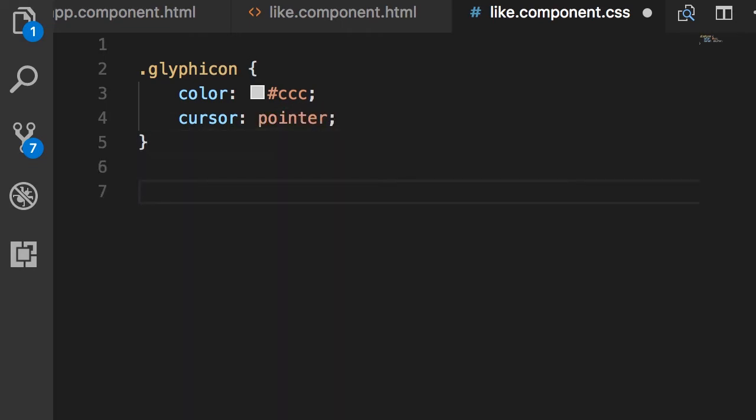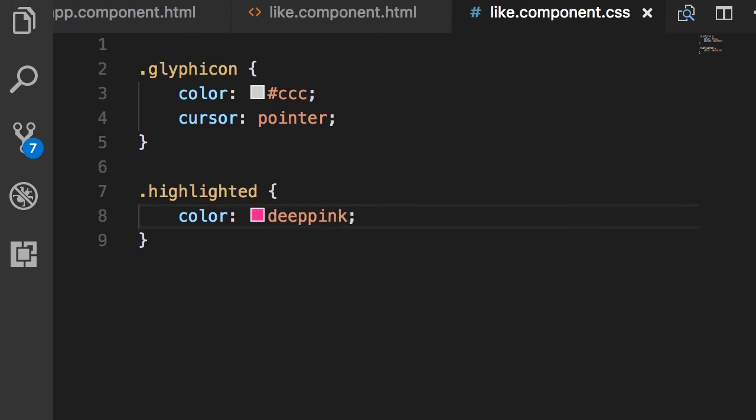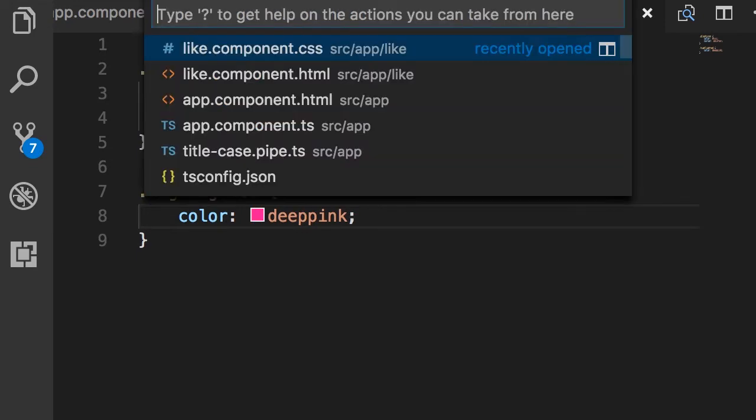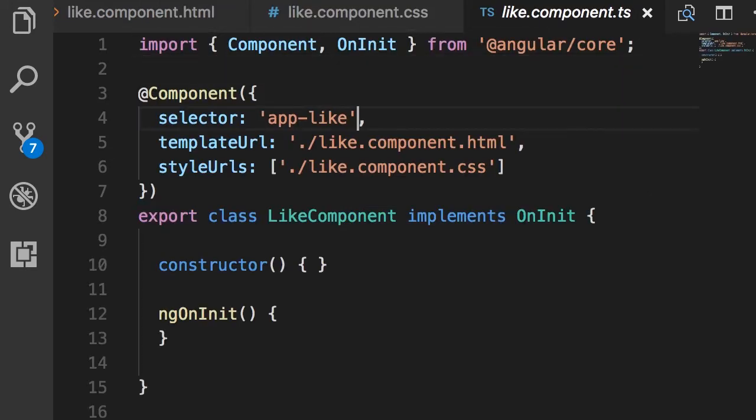Now we also need a custom class here, highlighted. And here we're going to set the color to deep pink. That's all the CSS we need here. Now finally, let's go to like.ts. I'm going to simplify the selector to like, or if you're building a reusable component library, we can add a prefix here. But for this exercise, we don't need this.